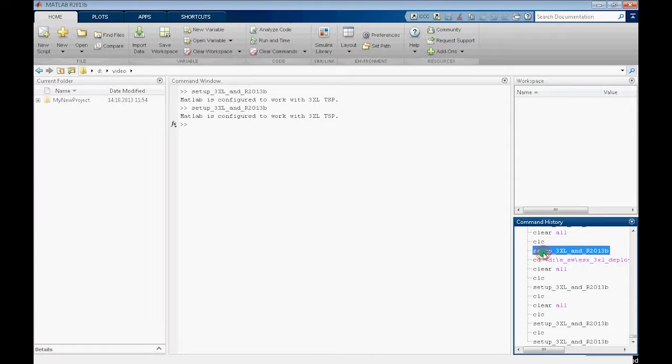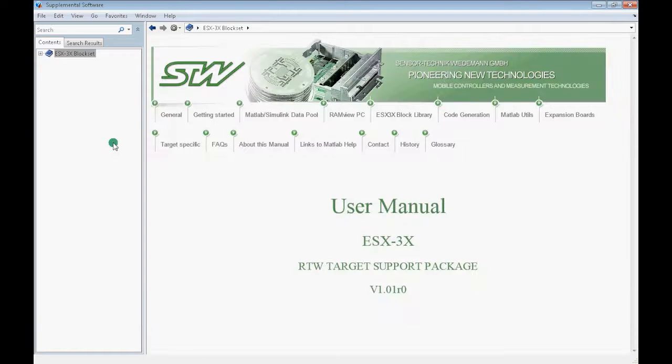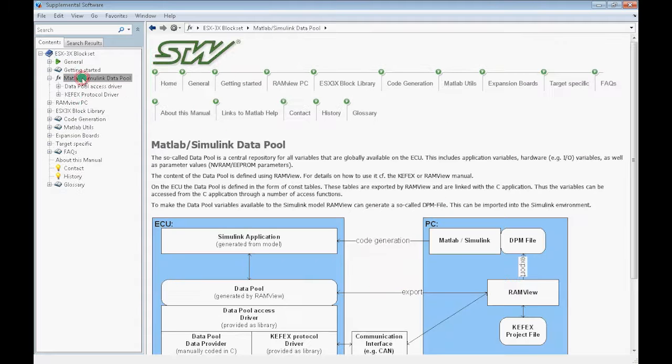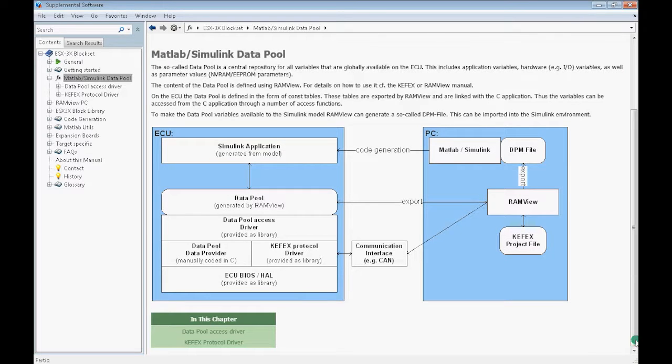To describe the general integration, we open the help file delivered with the ESX-3xx target support package. Under Matlab Simulink data pool, we find a block diagram of the integration. Left, there is the ECU or embedded side, and on the right there is the PC side and the development environment.